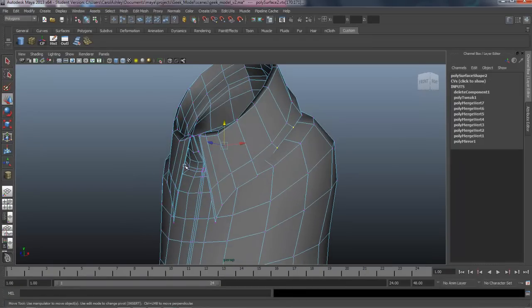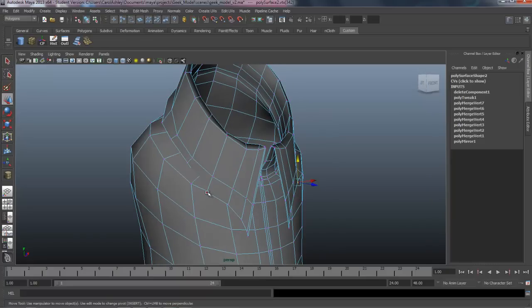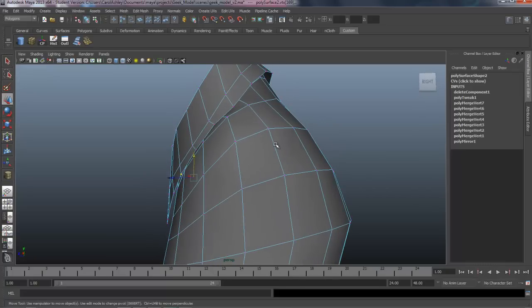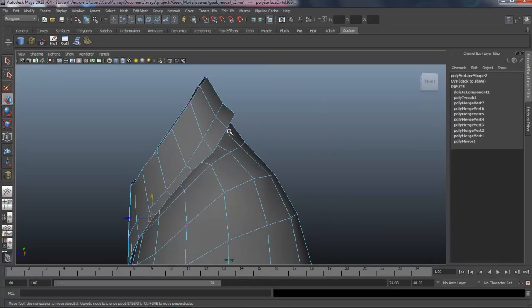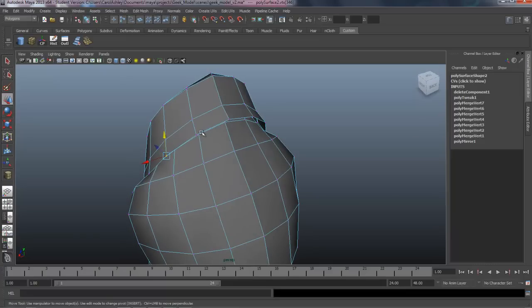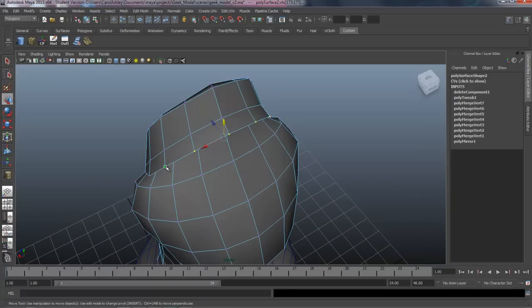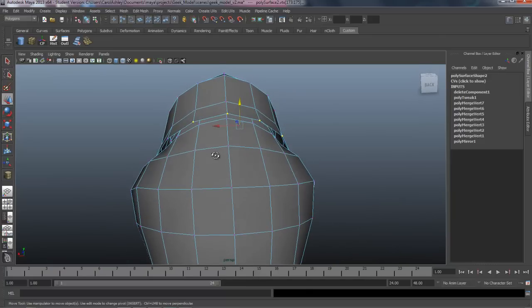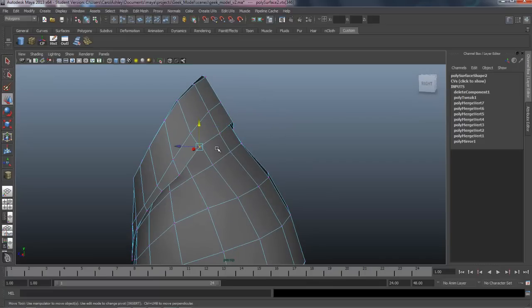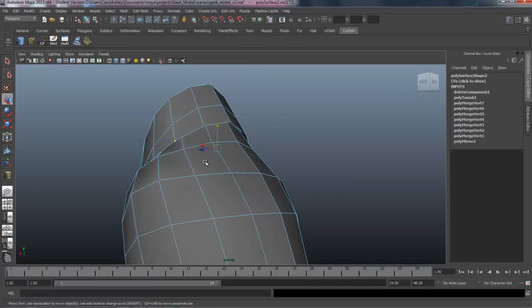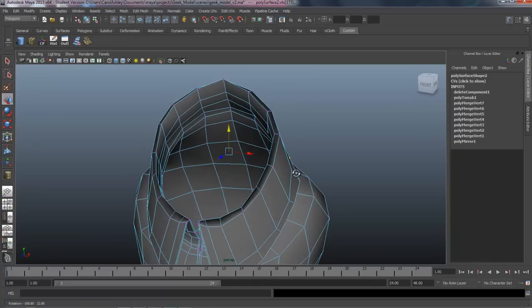All right. Probably do the same thing with these points here. Pull them up a little bit just so they're not intersecting. And I think a couple of these points here could probably go ahead and come down. Go ahead and pull these down, as well as these. There we go, that's starting to fit a little bit better around the collar.